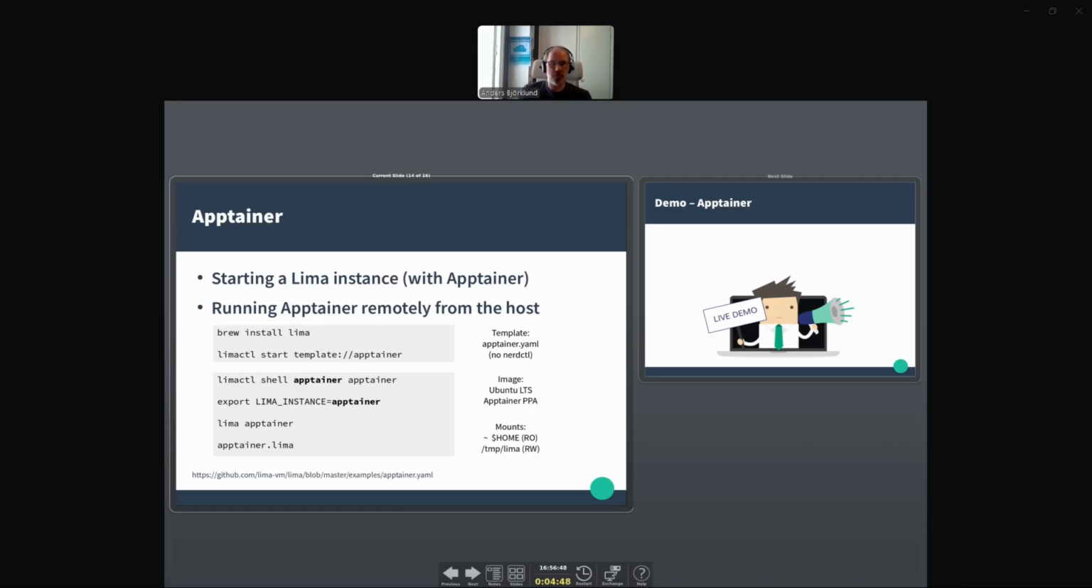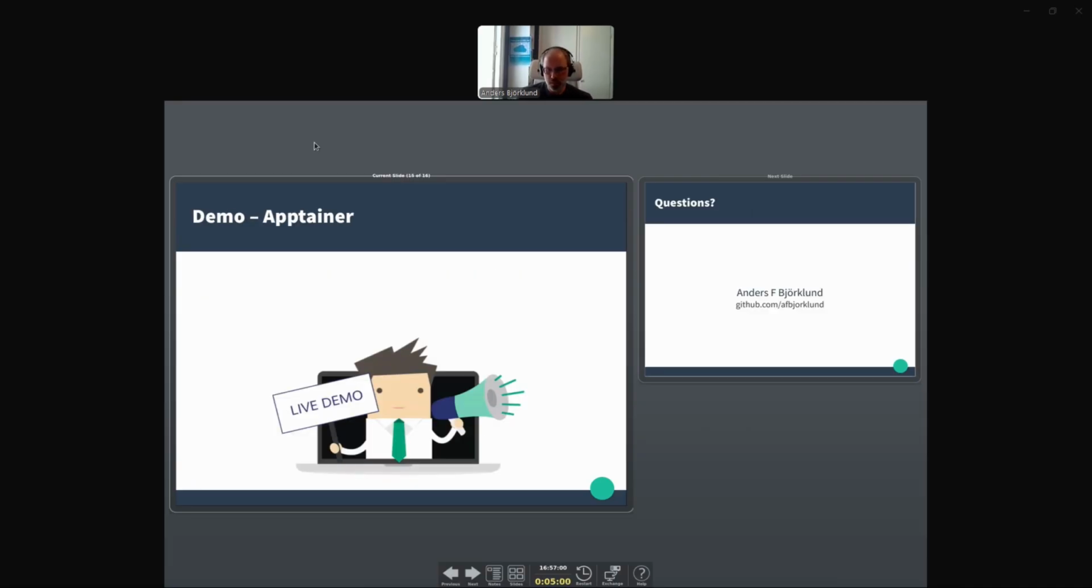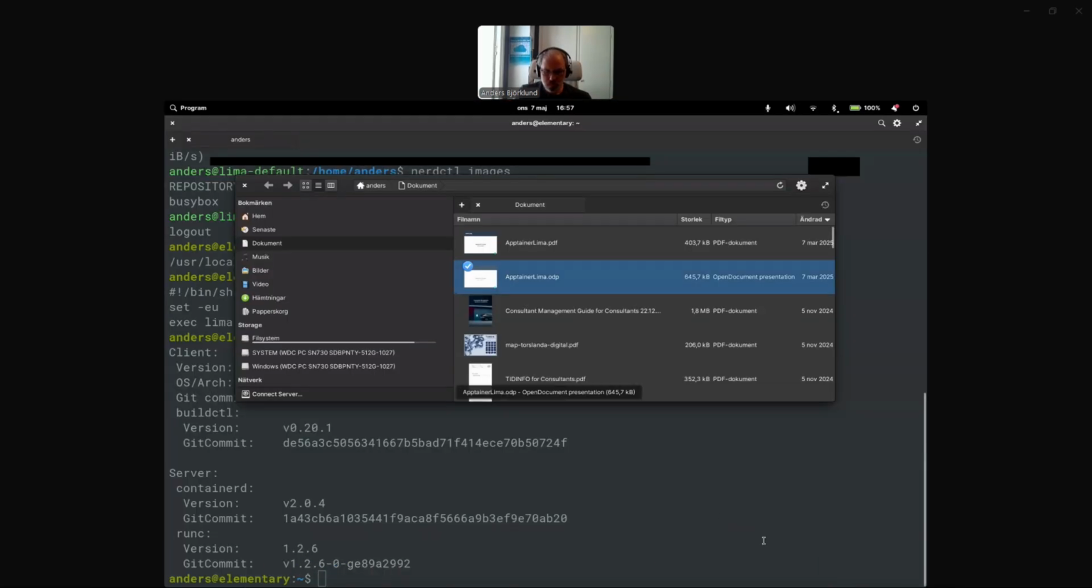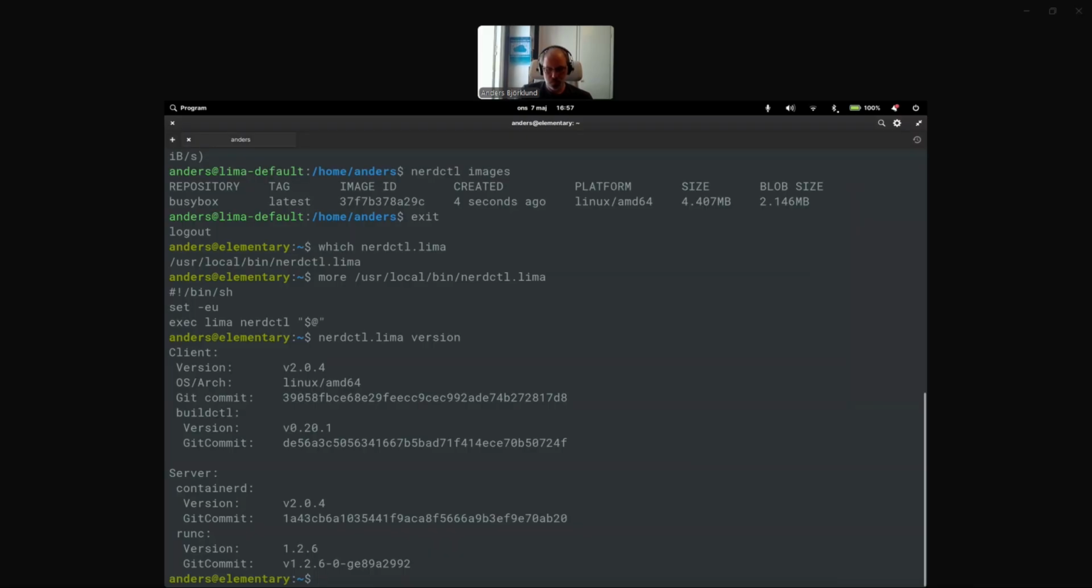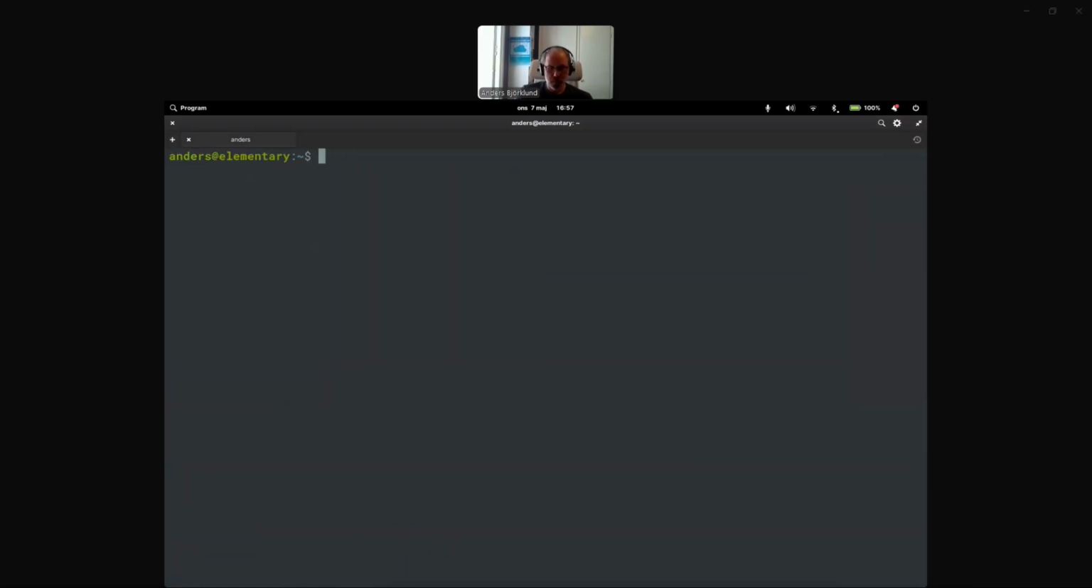So when you run Apptainer, you will find that the default of your home directory is read-only, which might be a bit confusing if you try to do apptainer pull or apptainer build. But I will try to demo this as well then. So for this demo, I will connect to the Mac instead of my Linux laptop.